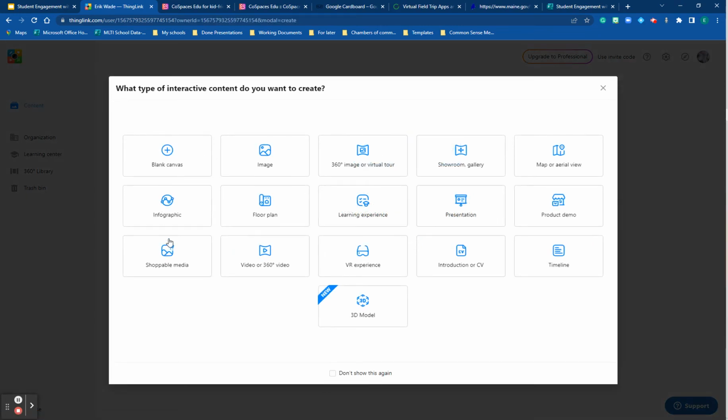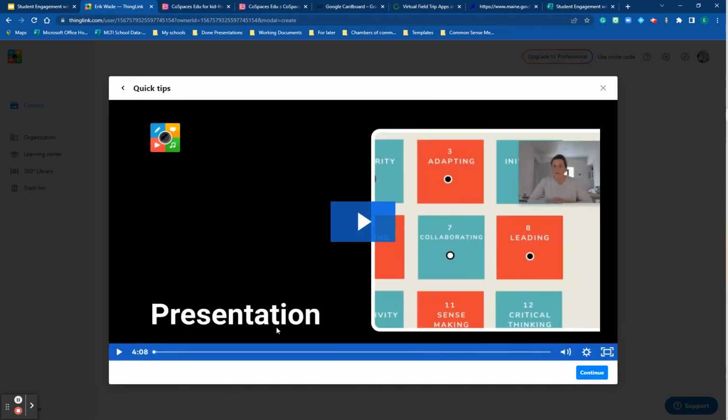The difference between ThingLink and Cospaces is that Cospaces is just VR. ThingLink gives you the opportunity to do all sorts of other stuff along with that. So you can create a VR experience if you want to. You can create a 3D model, but you can also use an image and add tags to it so that it gives information about that. You can add a floor plan. You can do a presentation here.